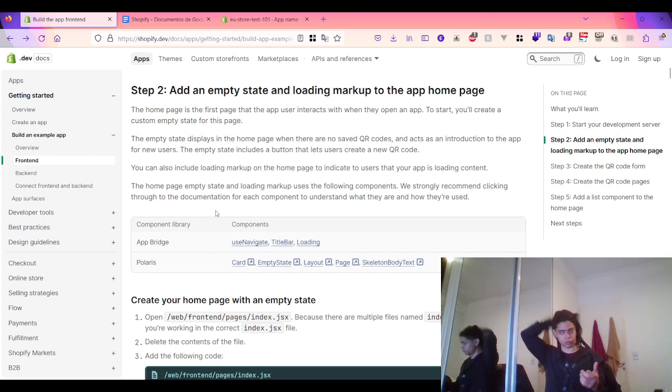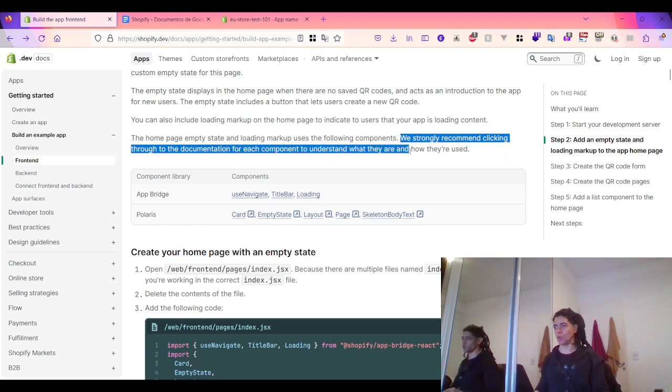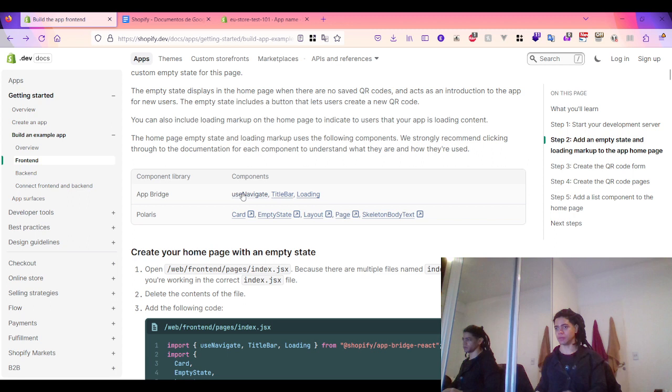Something trivial for web applications, right? So define an empty state within a loading state or loading markup. The home page empty state and loading markup use the following components. We strongly recommend clicking through the documentation for each component to understand what they are and how to use them. So if I take a look here: useNavigate, TitleBar, and Loading.